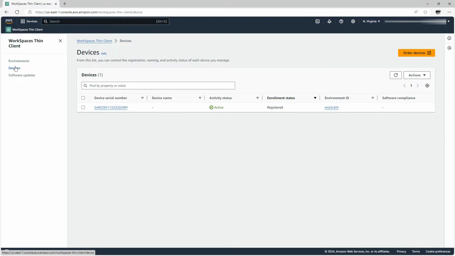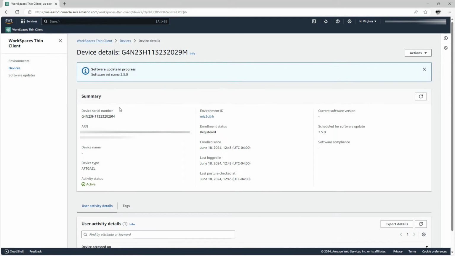In this view, I can see devices listed by serial number and some other useful information. I'm going to select the blue link to my device so we can see more details, including user activity, last logon, and the active status. Up in the Actions menu, I have options to modify the device friendly name and options to reset, deregister, or delete the device, or export the device info to a comma-separated value file.